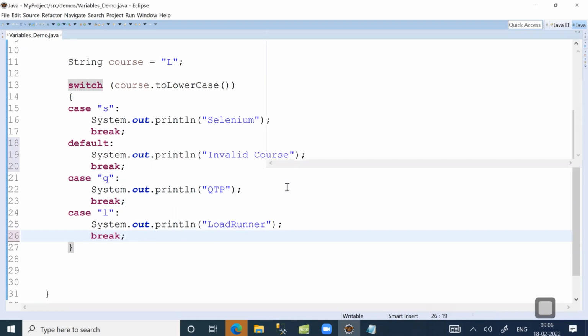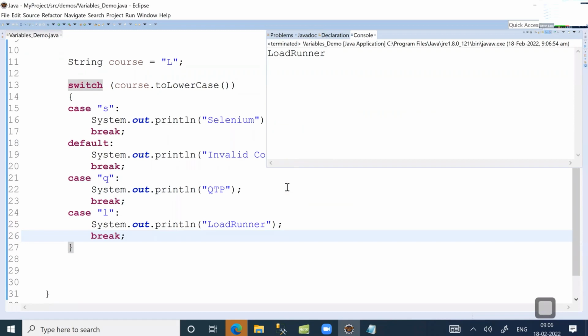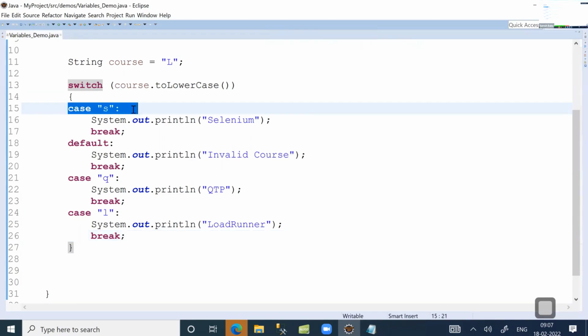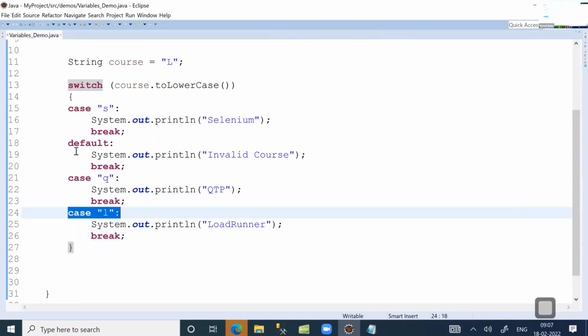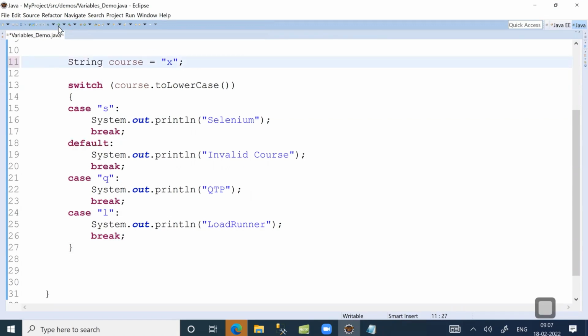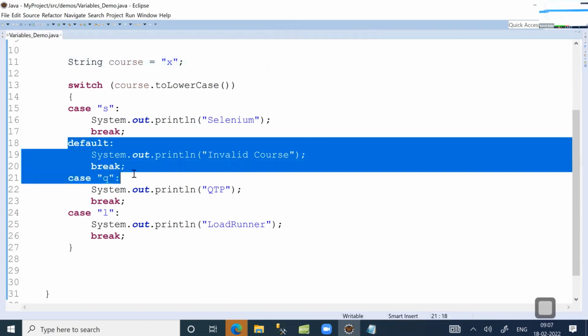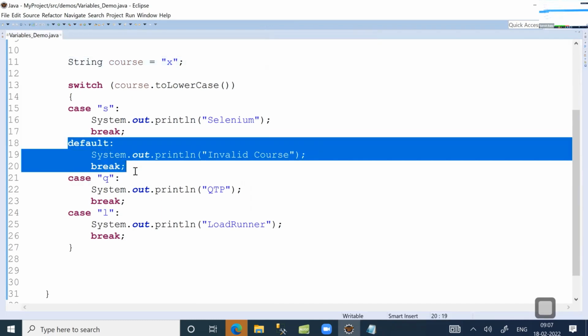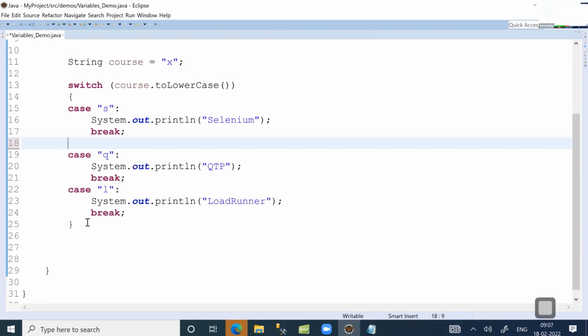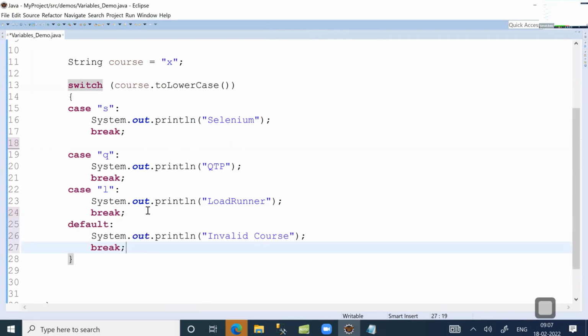Did you observe here? When I put it in the middle, if no case is satisfied, then only it will go for default. But it's fine, it works. But I do not recommend it, because when somebody else refers to your code, they will not understand it properly. Hence, it is always better to put default at the last. Wherever you put it, it works.